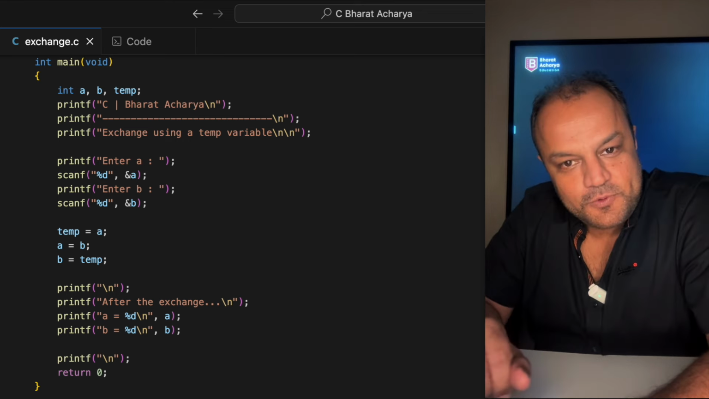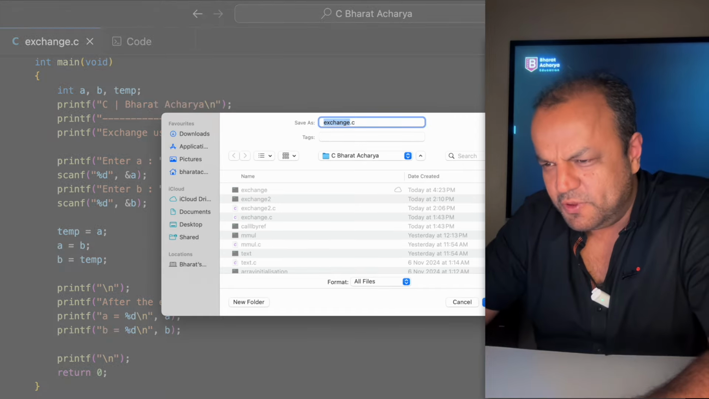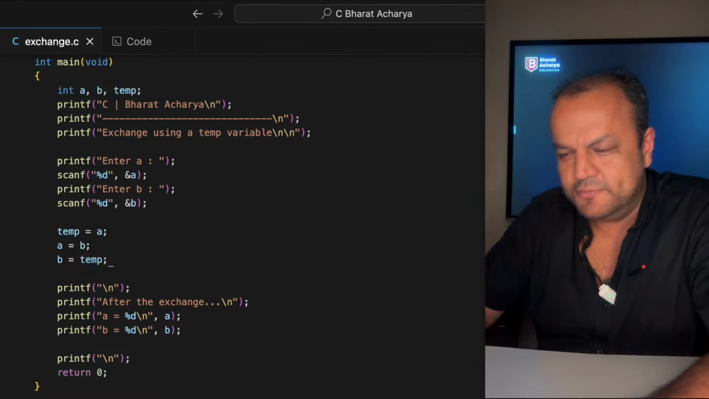So this was your first program, exchange using temporary variable. Now, I'm just making a second copy of this file, exchange 1.